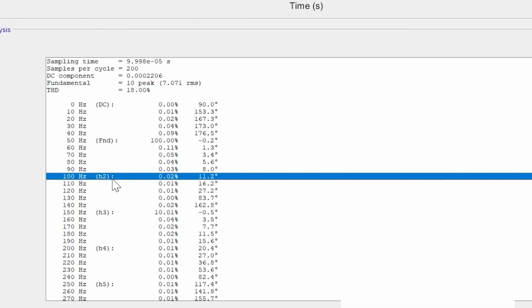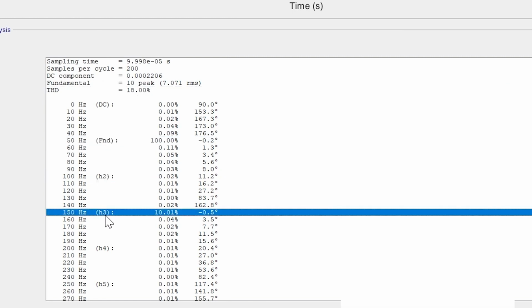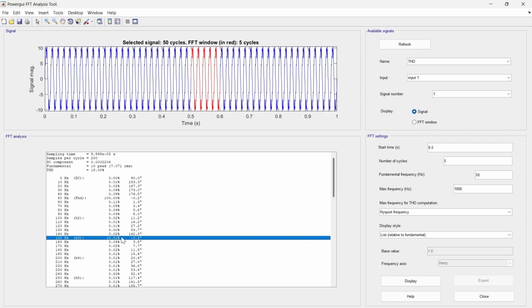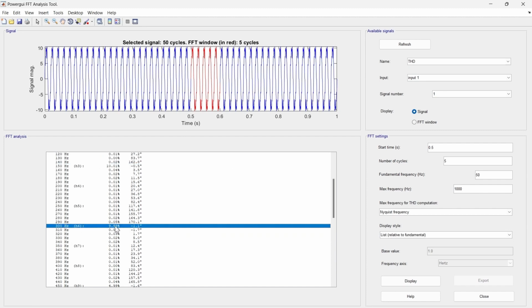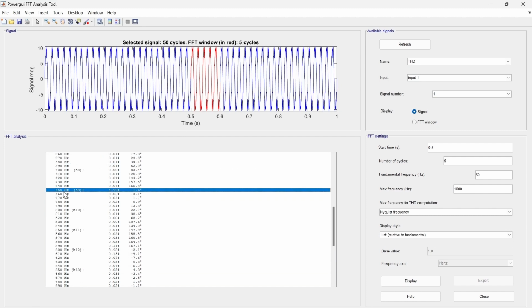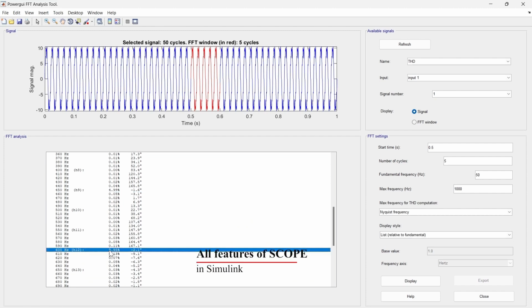H2 shows second order harmonics. H3 is third order harmonics. Here 150 Hz is the third order harmonic. Here this 10% represents the relative amplitude to this fundamental frequency. The amplitude of the fundamental frequency is 10 and the amplitude of this harmonic is 1. So simply it is 10%. After this we have 300 Hz, which is almost 10%. Then 450, 5%, and 600 is 10%.